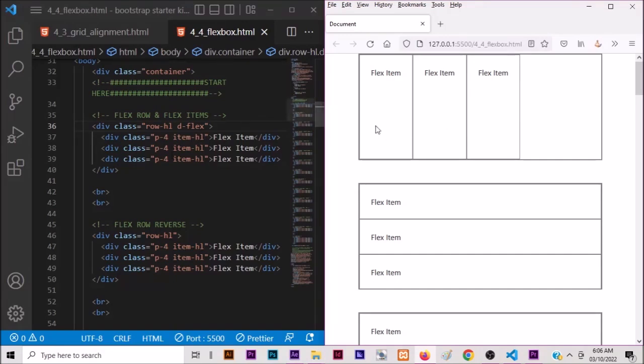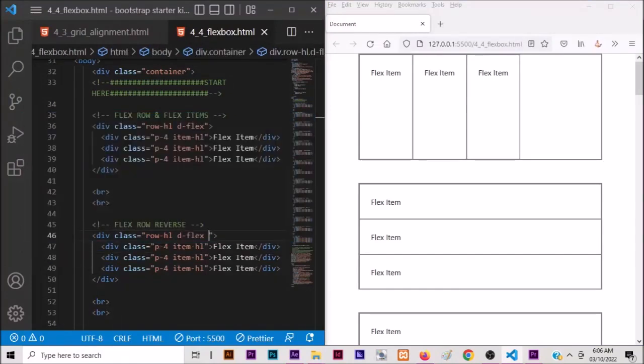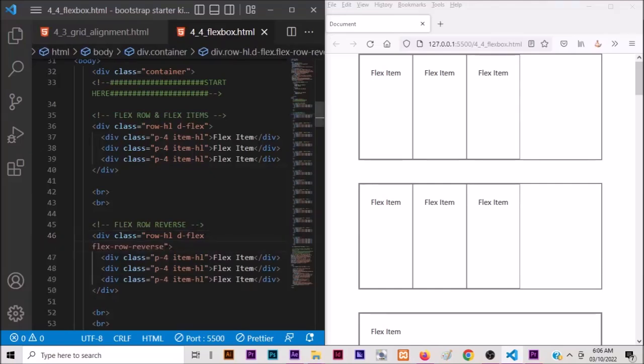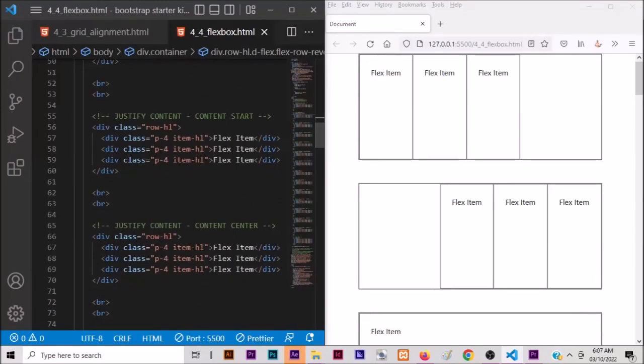So that is flex. Then we now have flex reverse. So we have here d-flex, then we now say flex-row-reverse. You can see the reverse is the opposite of d-flex, which is now reversed from right to left. This one is left to right. So let's move on.